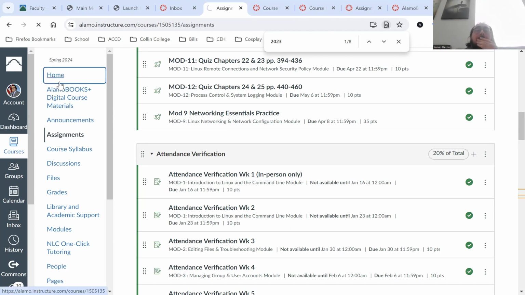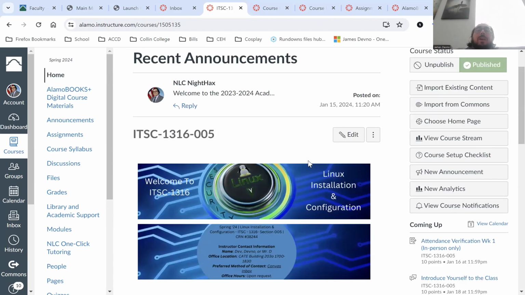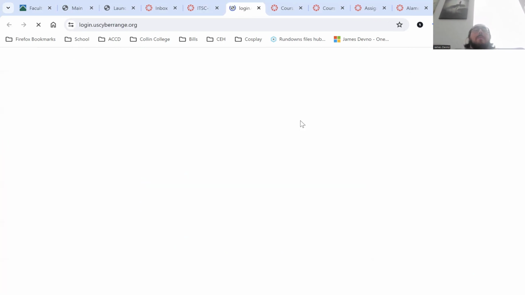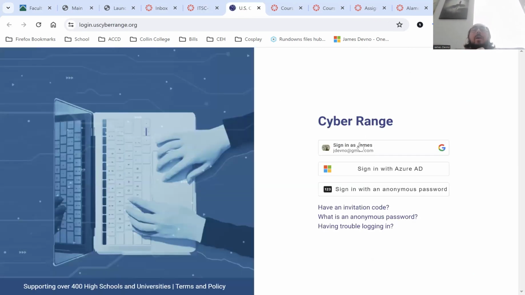So I'm going to go into the home page real quick and direct you to where you're going to be. You should be getting an email in your Alamo email account. I'm going to stress that Alamo email, from either myself or from Mr. Fleming on the Cyberrange. When you go to the homepage, click on US Cyberrange. It'll automatically take you there.